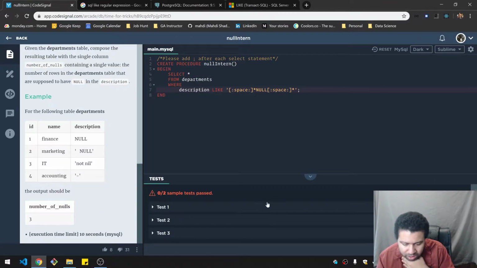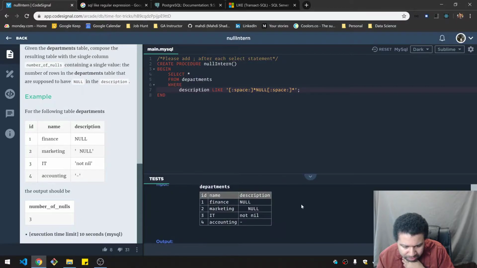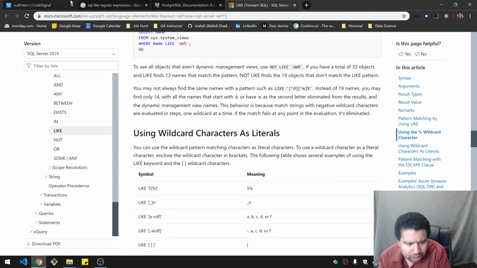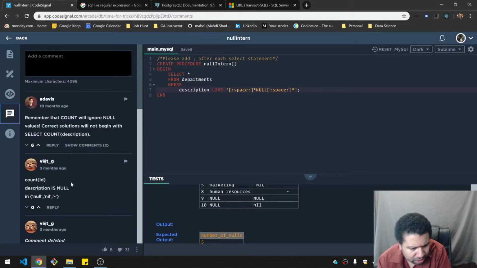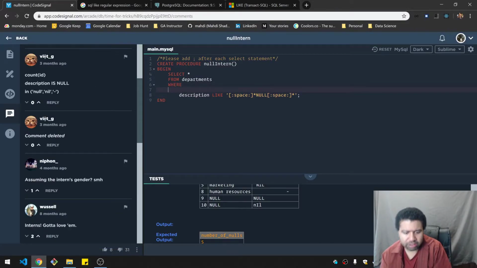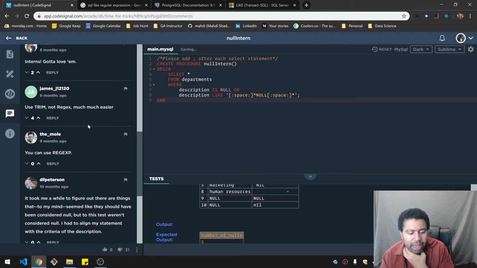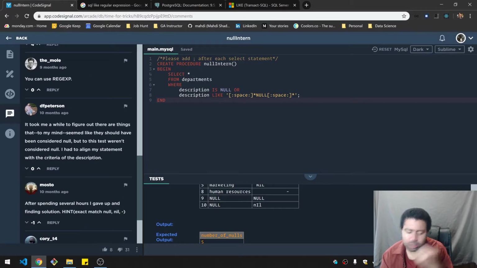Okay, so I get some results, no errors, but no output at all. Let me go to the comments here, because that's usually a good place to start. Another thing: IS NULL is valid. So description IS NULL, or that TRIM. That is a good point. You could just trim the spaces off. That is a very good point.